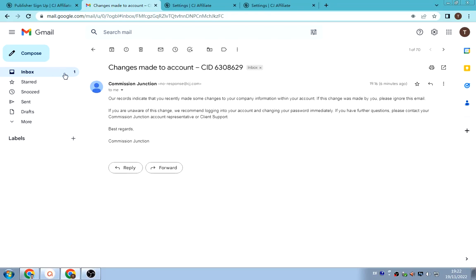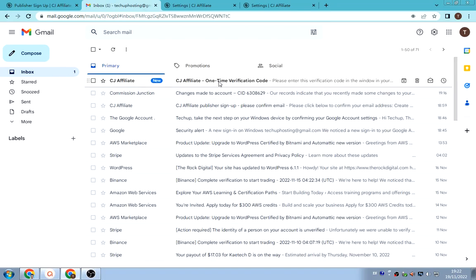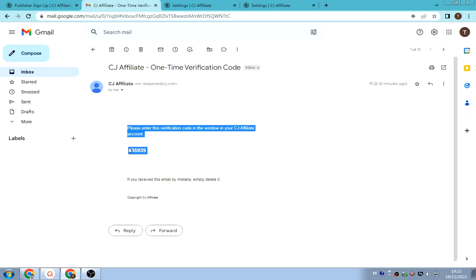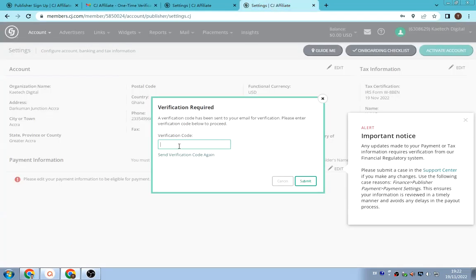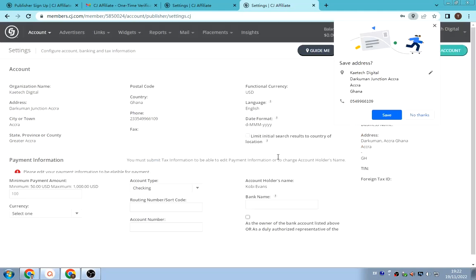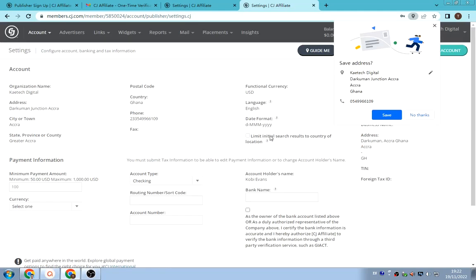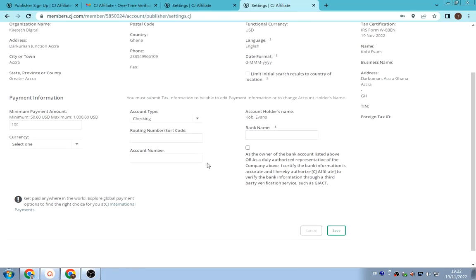Our record shows that no, not this one. So yeah, this one. Okay, so this is the code. We're going to copy it, come back over here, place the code here, and then submit it. They do this because they don't want somebody to just come here and change your details.